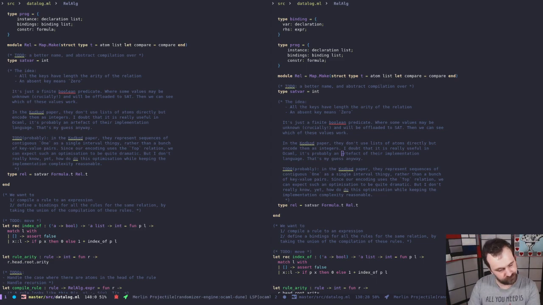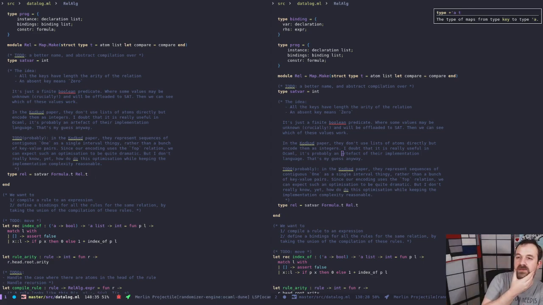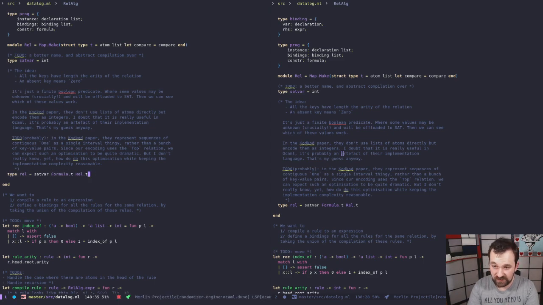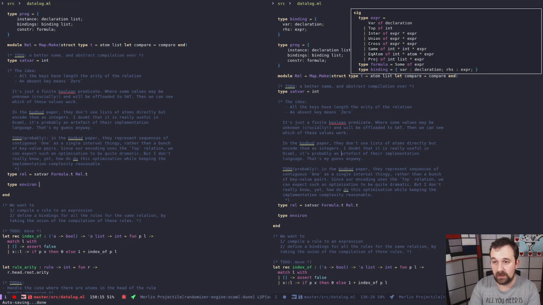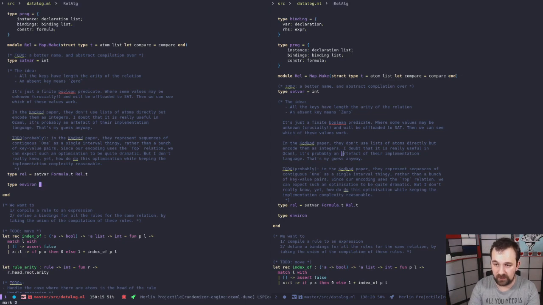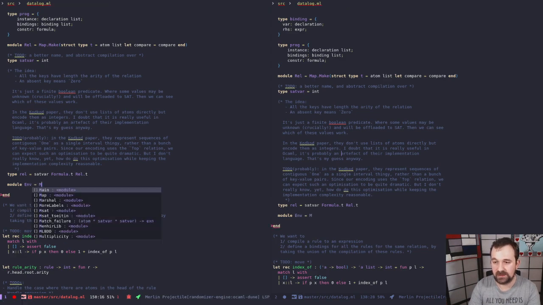Anywho, back on our topic, we just found a typo in a comment right now, or 2 times. So we're going to have one of these. We can define an environment, which needs a module again. That's going to be a map.